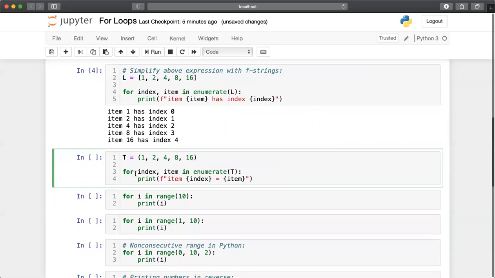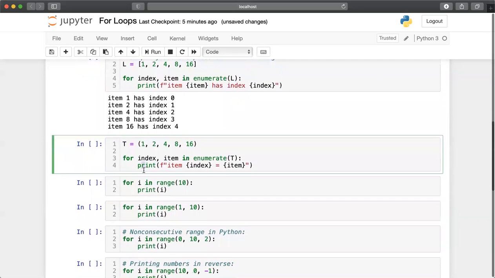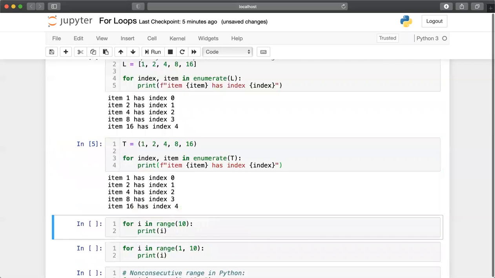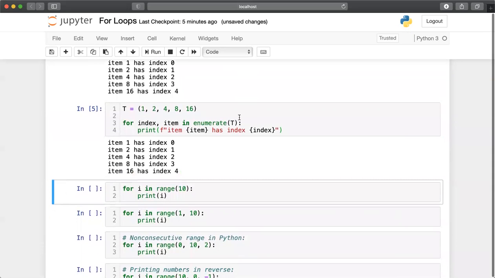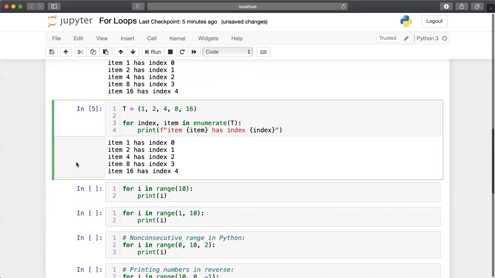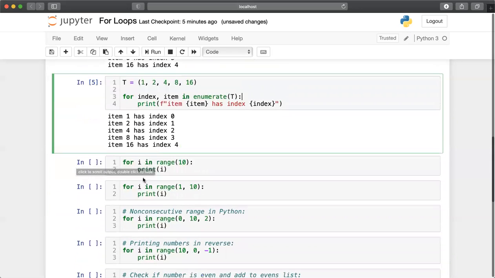We can do the same thing with tuples. We can run through tuples and print the item has index here in our nicely formatted f-string, which we pass to the print function. Item 1 has index 0 all the way down to item 16 has index 4. So this code pattern can be applied not only to lists, but also tuples.